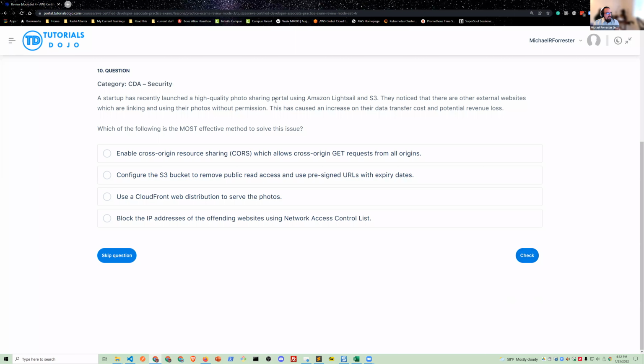Startup launched a high quality photo sharing portal using Lightsail and S3. We haven't talked about Lightsail, by the way. Lightsail is like a lighter version of EC2. They notice that there are external websites which are linking and using their photos without permission. This has caused an increase on the data transfer rate. What did we say was the thing you had to manage if another domain wants to access your pictures and videos?